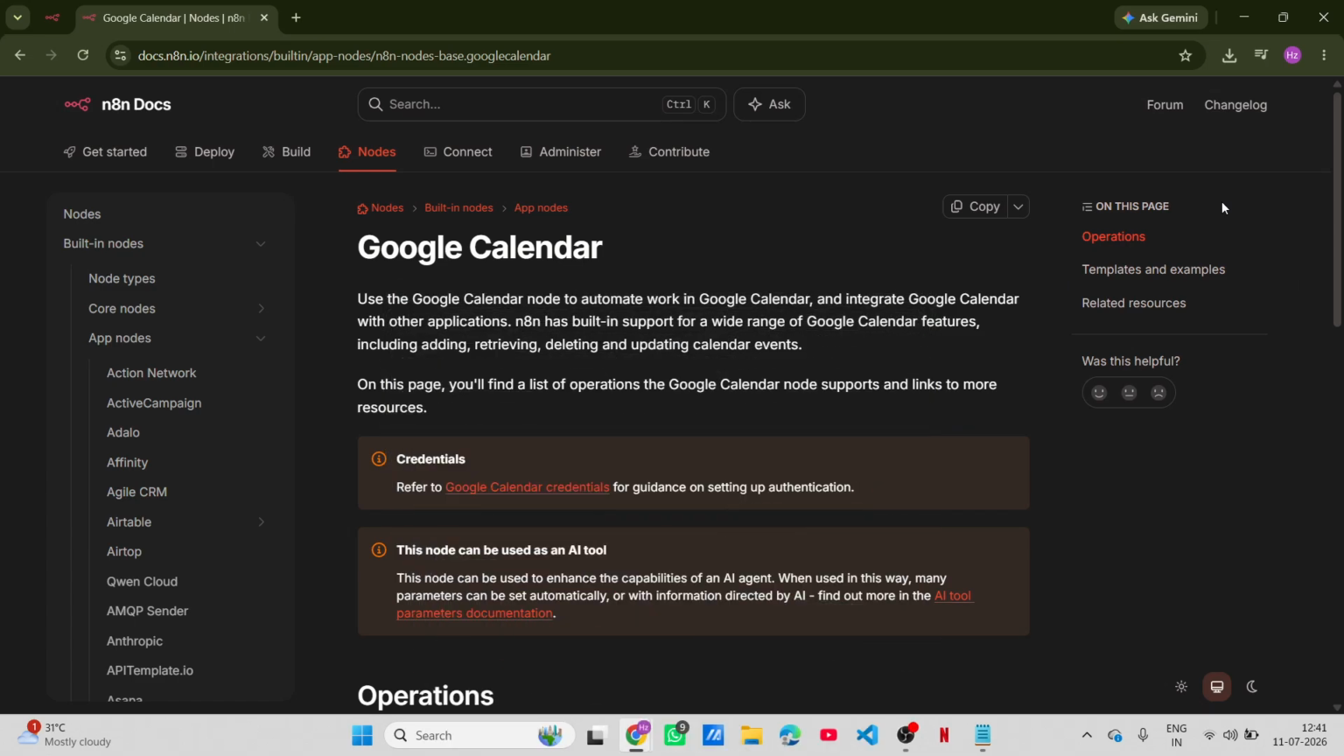So let's jump right in. If you're looking to automate your tasks, n8n is a fantastic tool, and connecting it to Google Calendar can really supercharge your workflow. Let me walk you through the steps needed to set this up. First, you'll want to make sure you have an n8n instance running. If you don't have it yet, you can either self-host it or use a service like n8n.cloud. Once you have that running, the real fun begins.